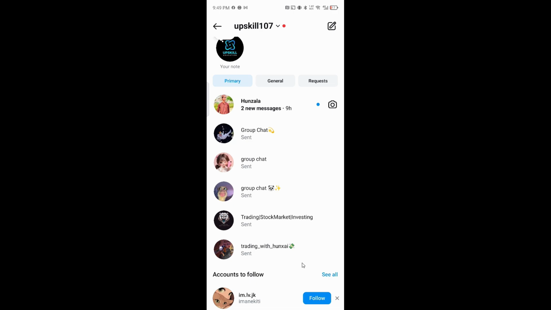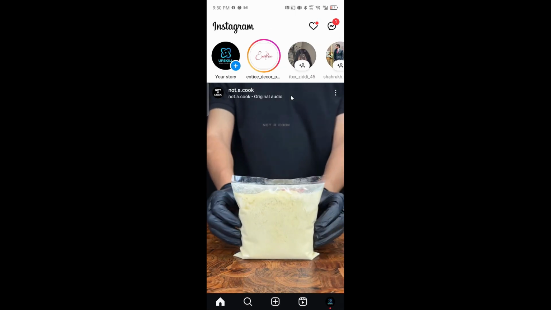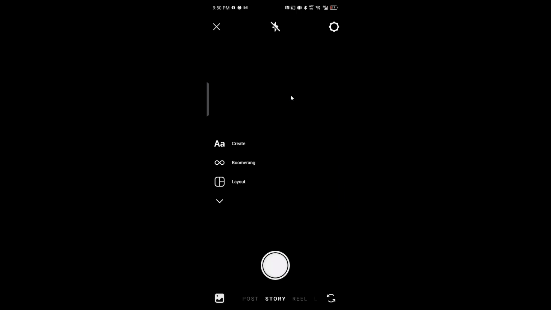What we can do is, now we are getting this editing option again. Just click here. Now what we will see is, although it is switched to professional account, by professional account we mean we have special features like primary, general and request categories in the messages, but still we are unable to delete all the messages. So what we can do is, from the home page, just swipe across towards right.